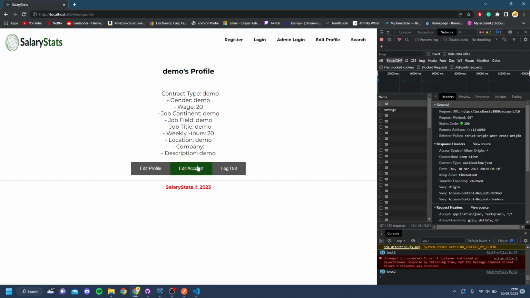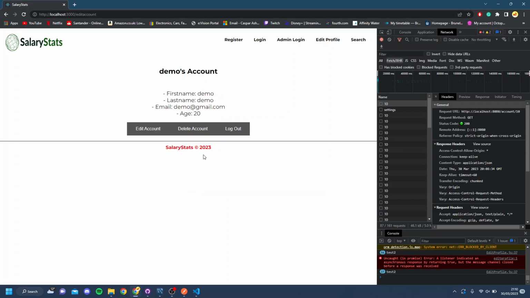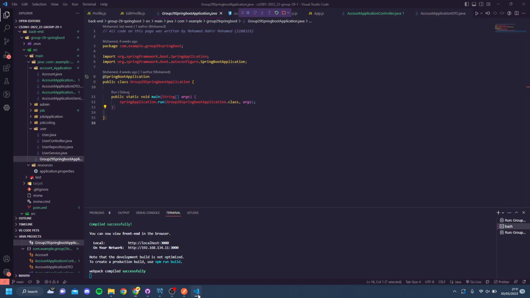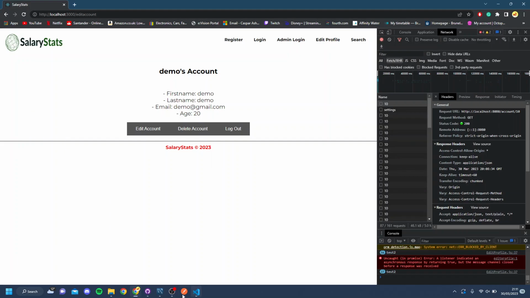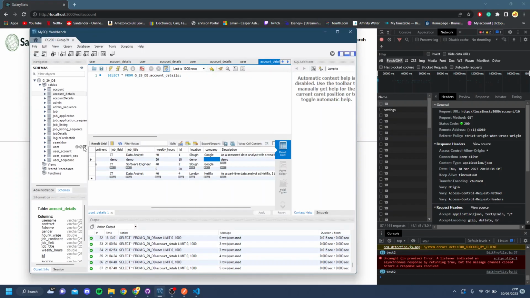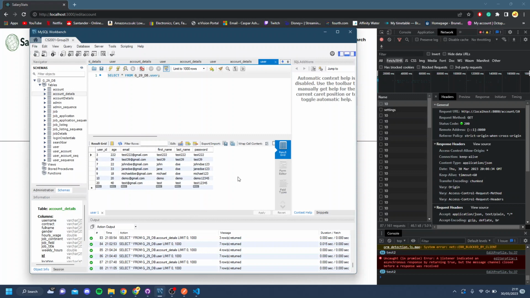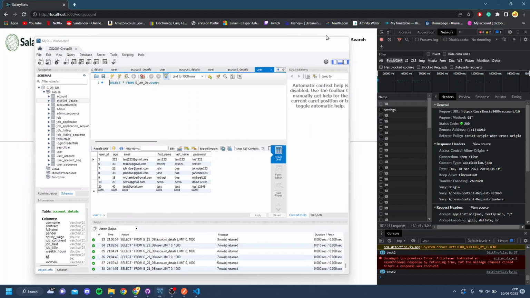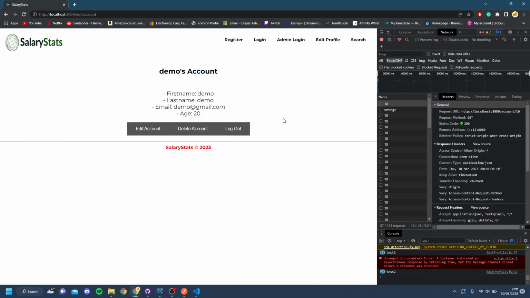Now showing you my second page, it's the edit account. You click this button here and it will take you here. So this one is connected directly to the user database here. The reason we have two databases is due to lack of communication between group members, unfortunately. So all the same information is shown there as it is here.